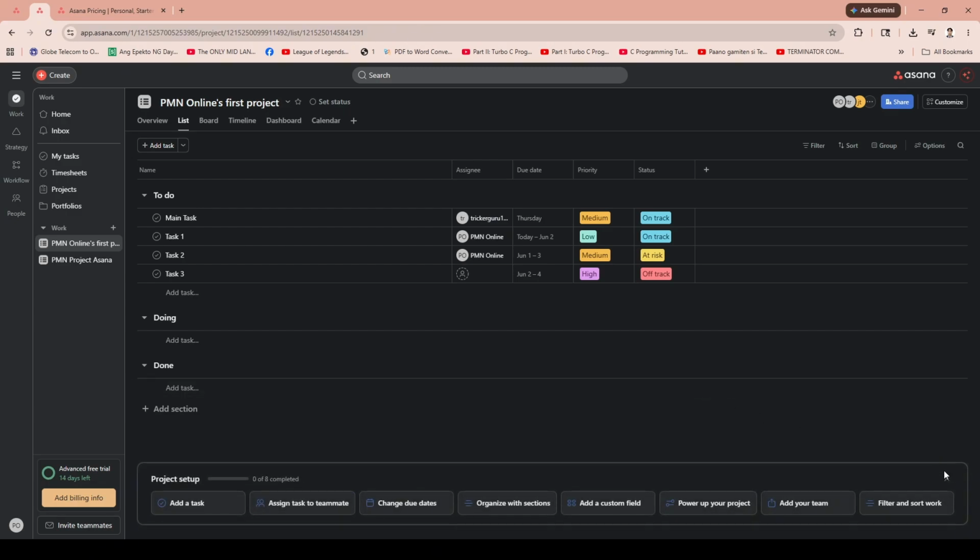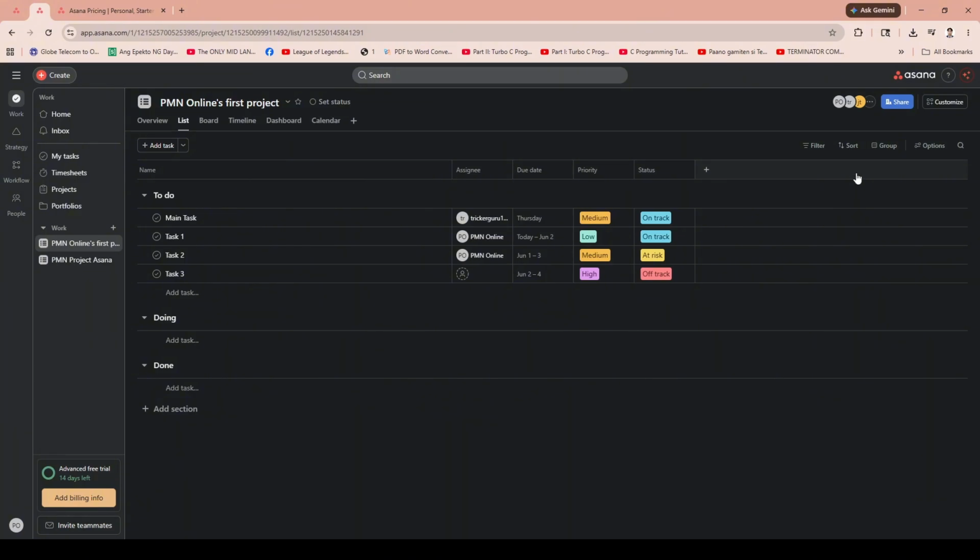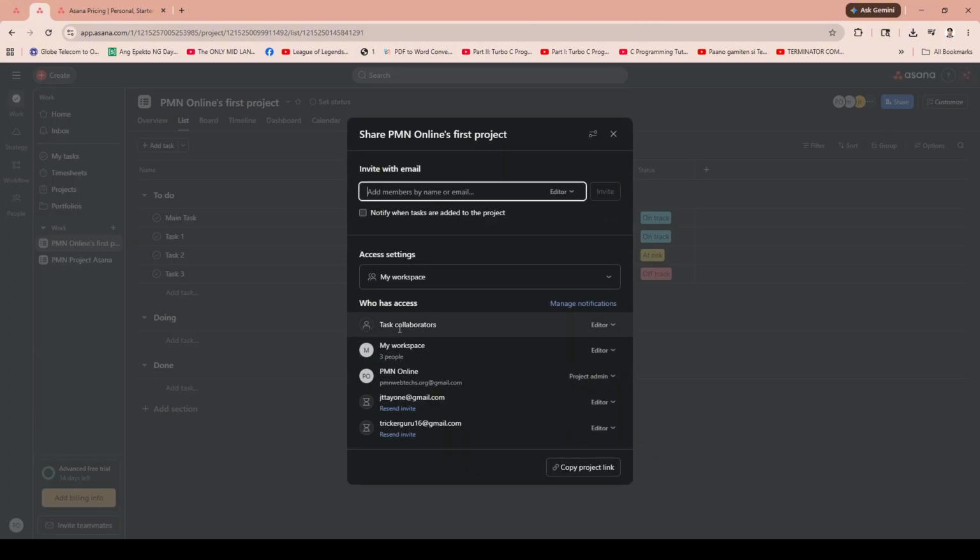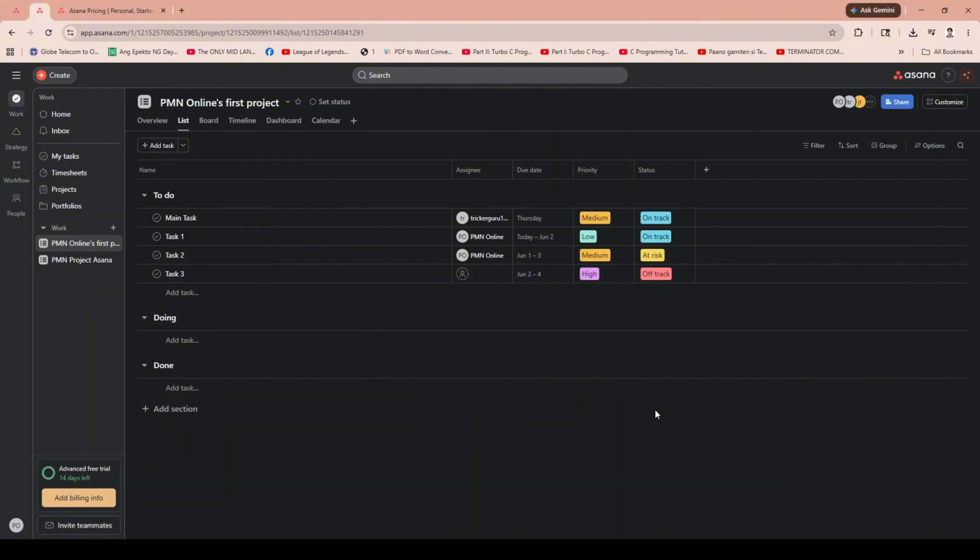Finally, remember that collaboration is a central aspect of using Asana. You can share projects with others to work together on tasks smoothly, making Asana not just a tool for individual productivity, but also for enhancing team synergy. It's all about creating a streamlined workflow that keeps everyone connected and informed.